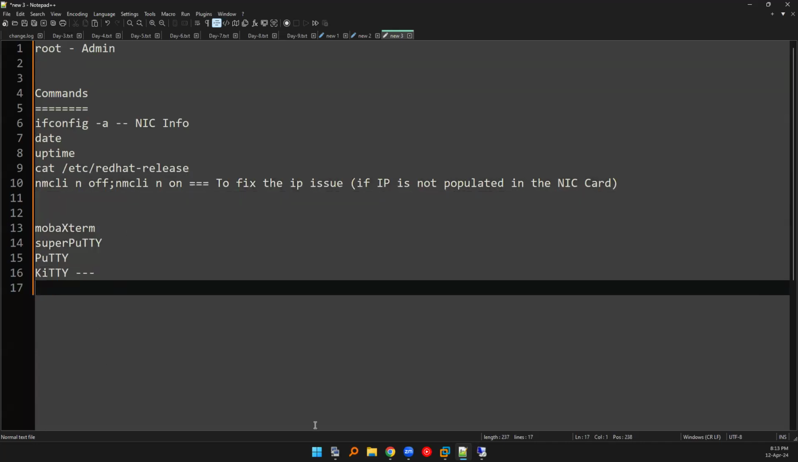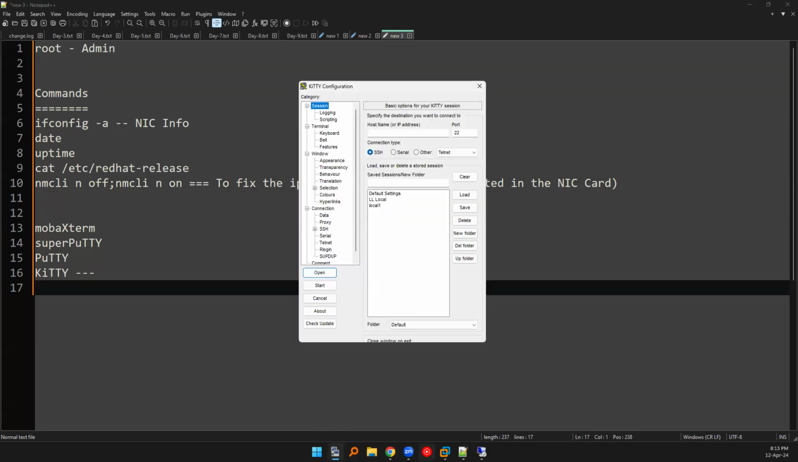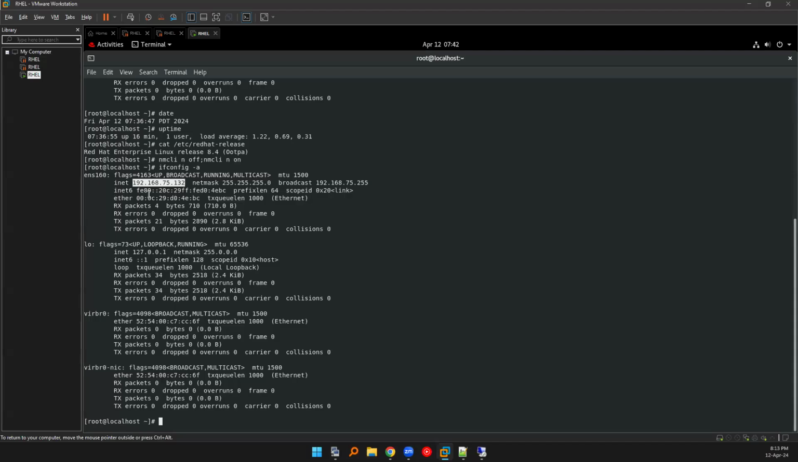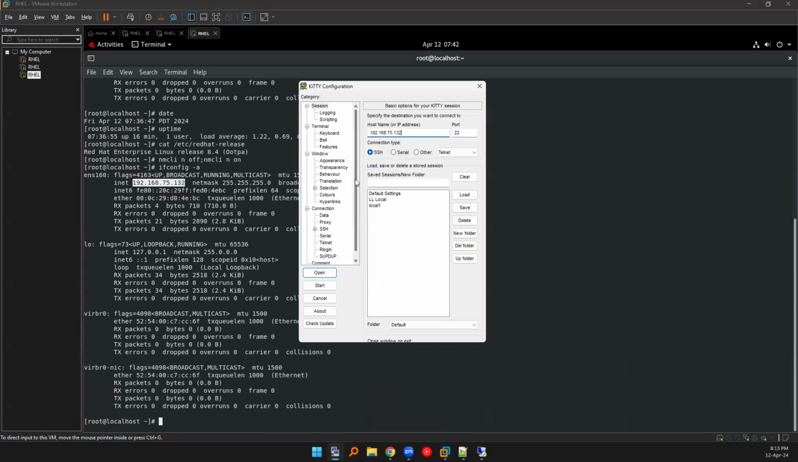So let's get the IP. Let's say copy. Just select it, and from here you can paste it. Okay, and right away don't click open. Better you save the session, right? So you just type whatever name you want. I will just type 2024 logic labs, let's say, and save it. And now I will load it again.